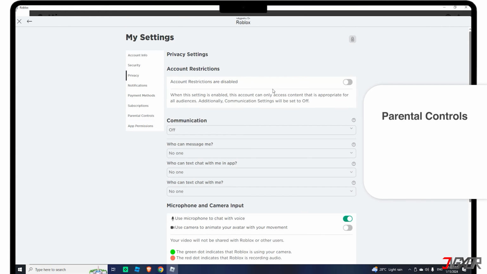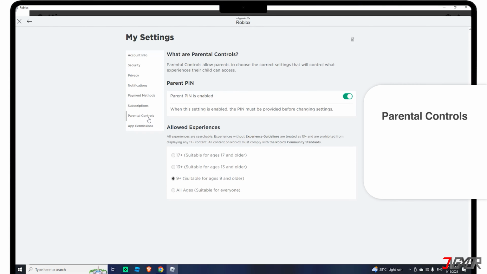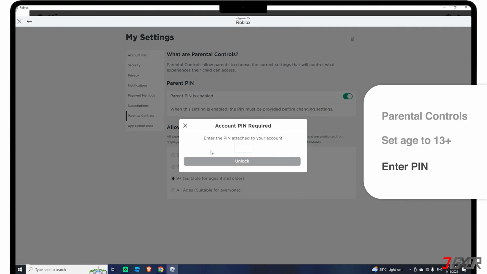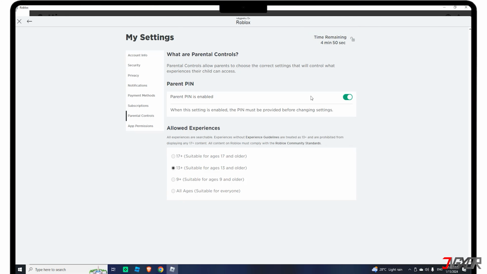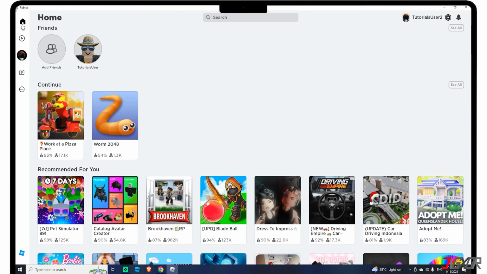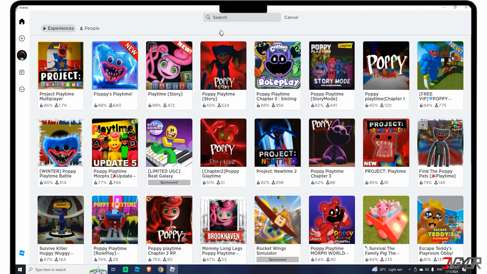Next, pick Parental Controls from the left sidebar. Under the Allowed Experiences section, set the age group to 13+, suitable for ages 13 and older. Some users will need to enter the parent PIN to save changes here. After updating these settings, go back to the Roblox homepage and check whether the issue has been fixed so you can start playing your desired game.